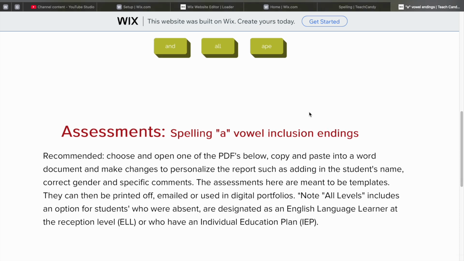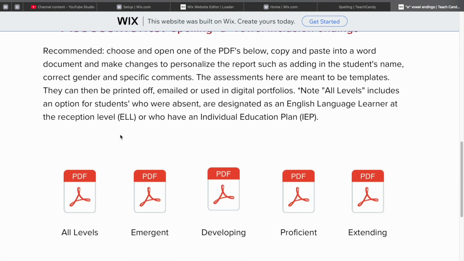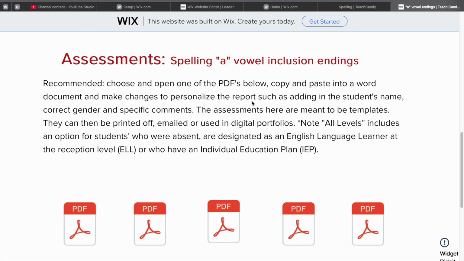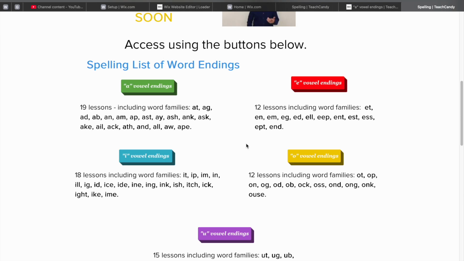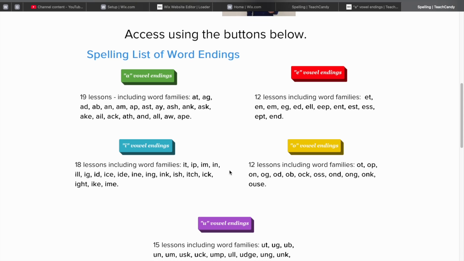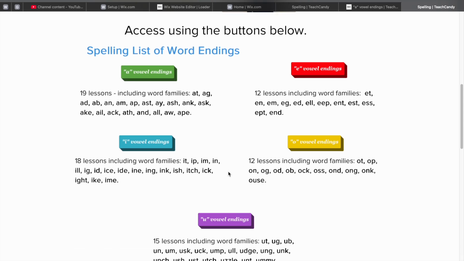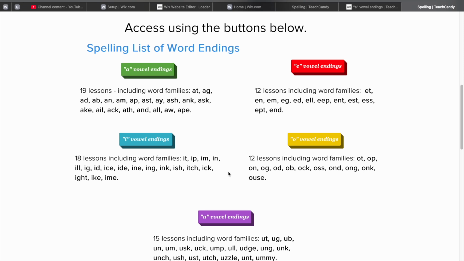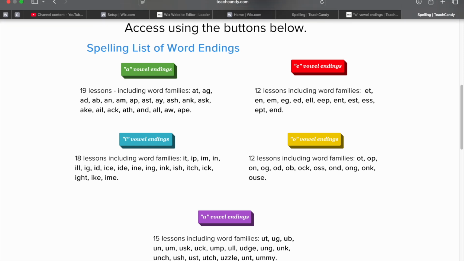You will also find for each vowel ending a set of assessments, so the all levels one, or specifically for children who are at emergent level, developing level, proficient level, or extending level. And that's for each one of the 5 different vowel inclusion endings. And again, you'll find multiple lessons. There's 19 lessons with A, 12 with E, 18 with I, 12 with O, 15 with U. And so in a given week, I'll usually do a spelling lesson on a Tuesday and say a Thursday, and then alternate the phonics lessons on the Monday, Wednesday, and Friday.